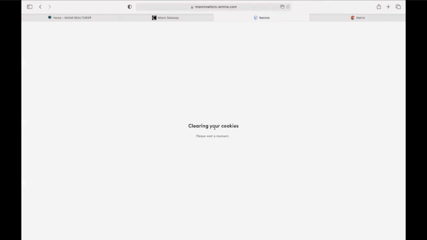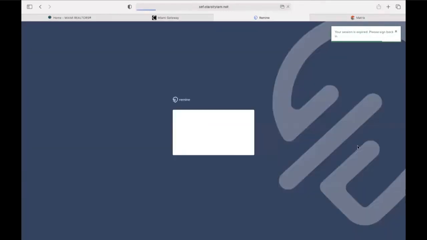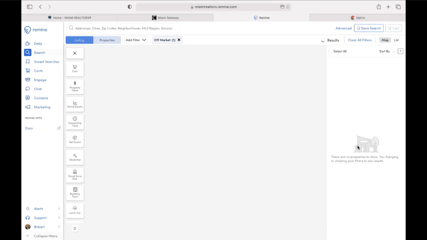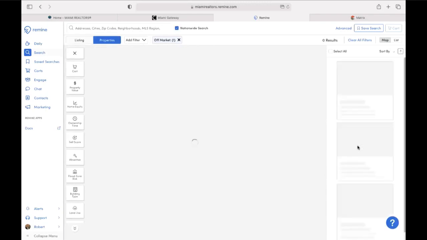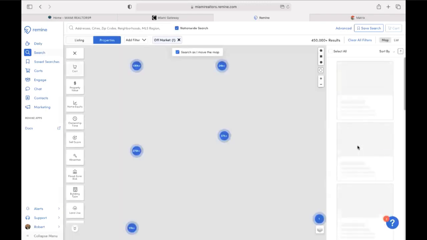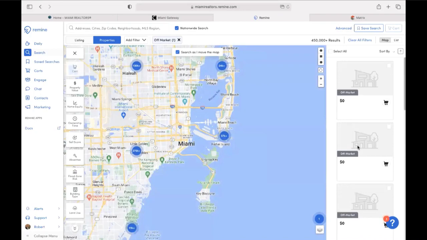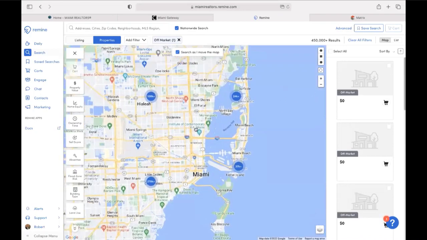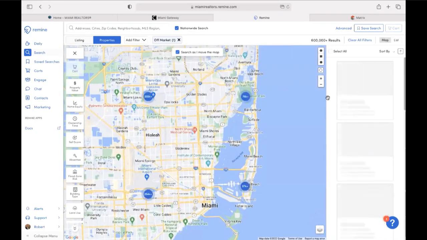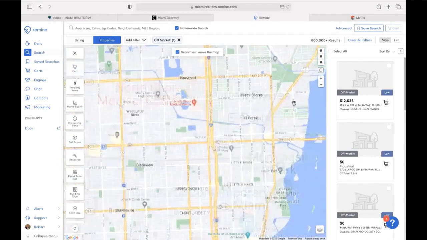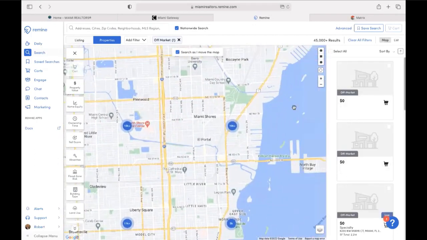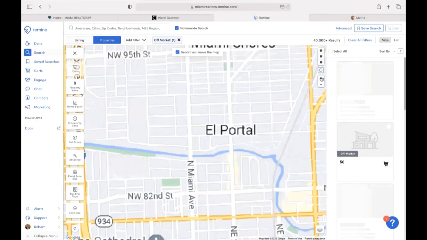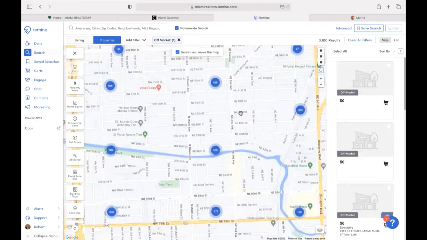Once you click on it, that property will open up or not. It kicked me out. All right, not to worry. I'm going to get back to where we were. So let's try that again.